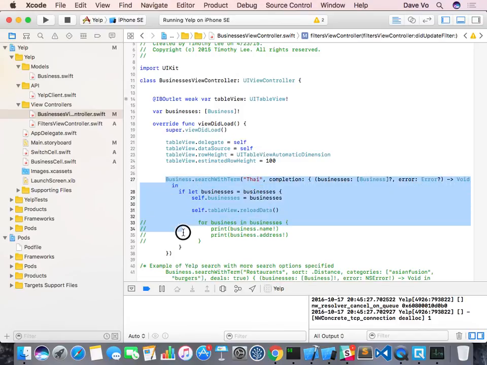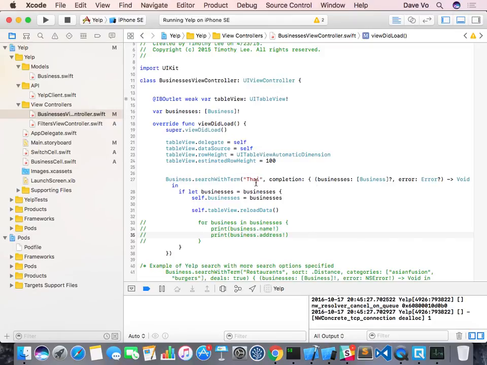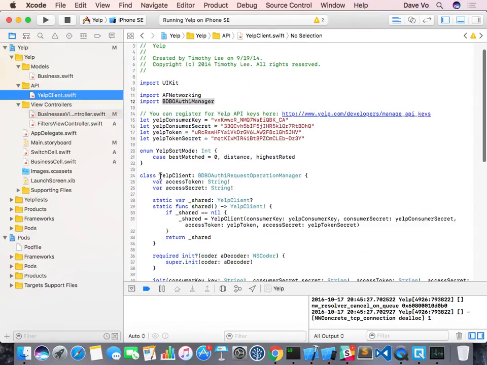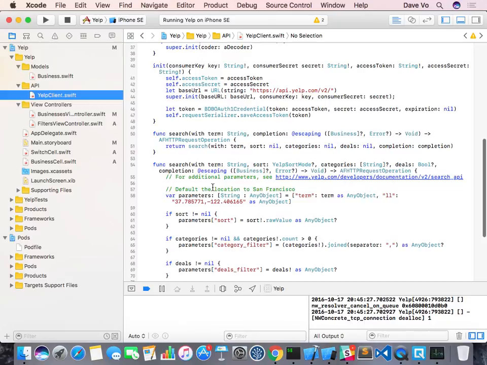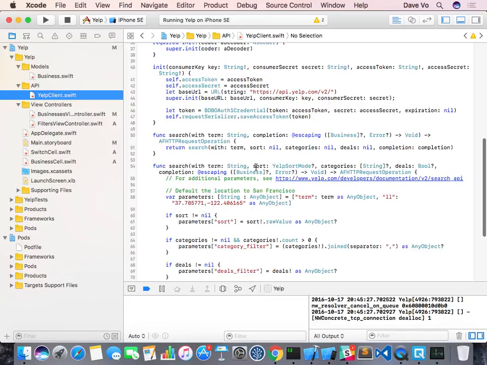Look at this. Before, we had something like this, business.search with term, and then so on. You just search for Thai restaurant and display everything. But if you go back to the Yelp client, you can see there's another function called search with term with more advanced parameters. It can search with the sort mode, meaning you want to sort the result by distance or by review. And then the categories, this is what we need.